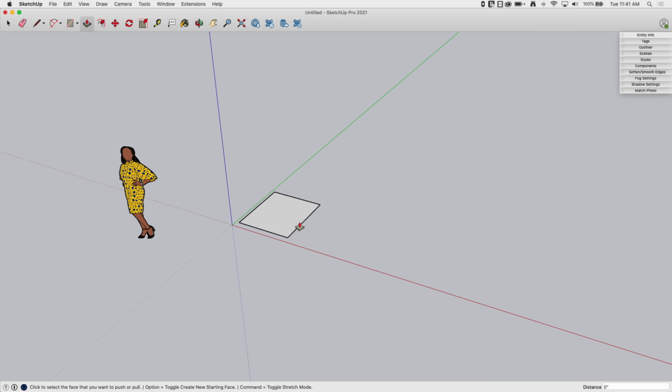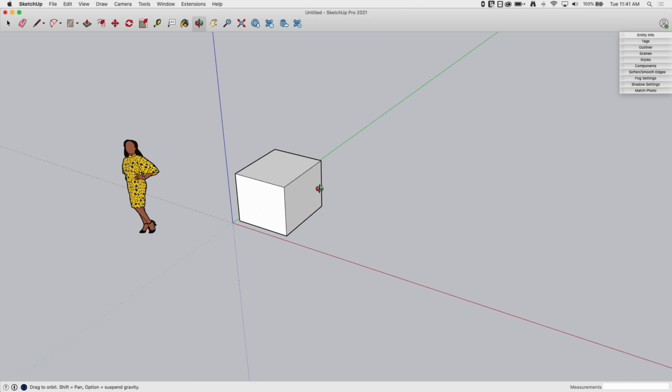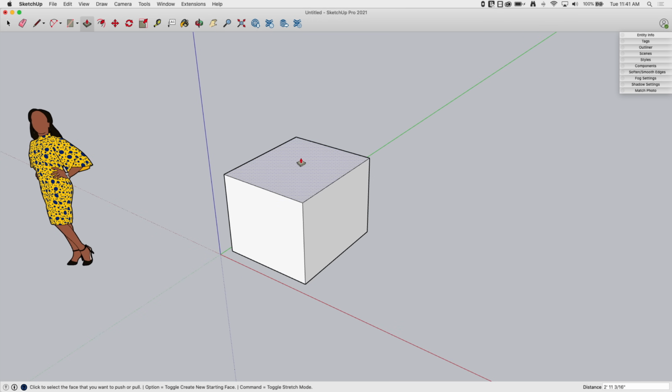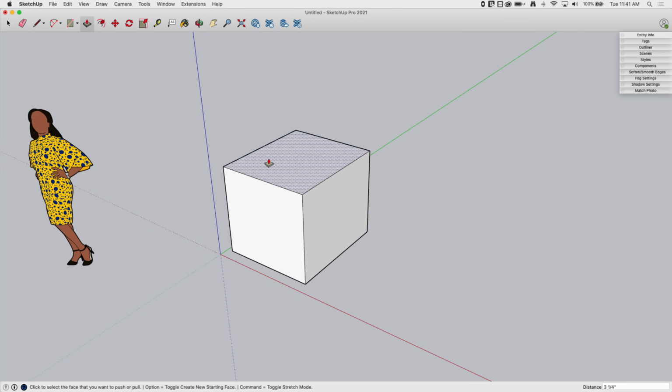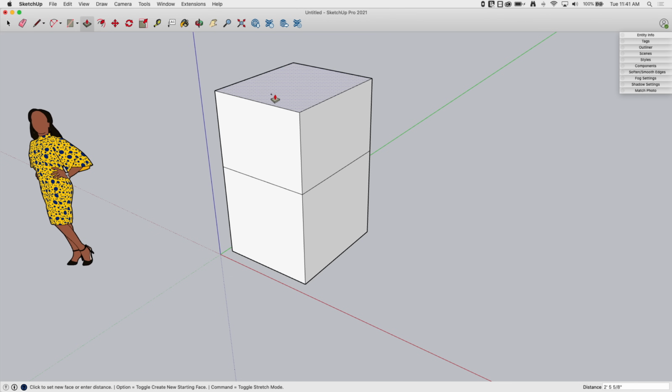Another thing is something we call sticky modifier keys. I'm going to pull this up so I get a block. If I click here and start pulling again, it's just going to grab that top surface and pull it up. If I look at my modifier keys, I can hit Option to toggle a new surface. When I hit the Option key, I get the little plus arrow next to my cursor, and when I click and start moving up, I'm now creating a new surface.